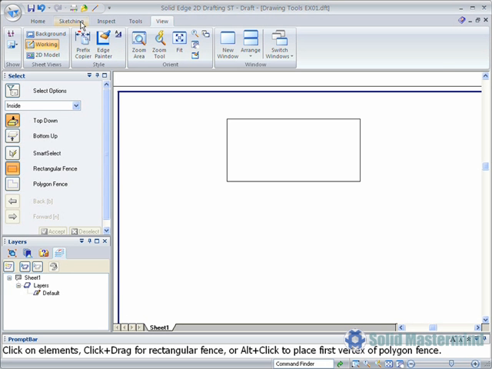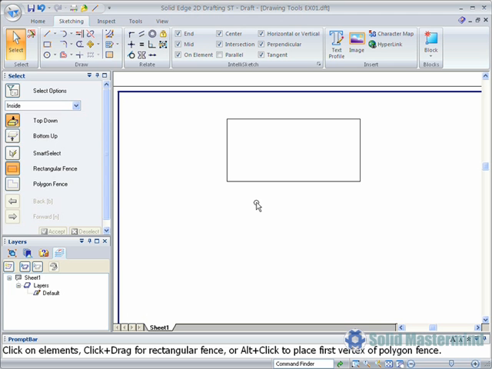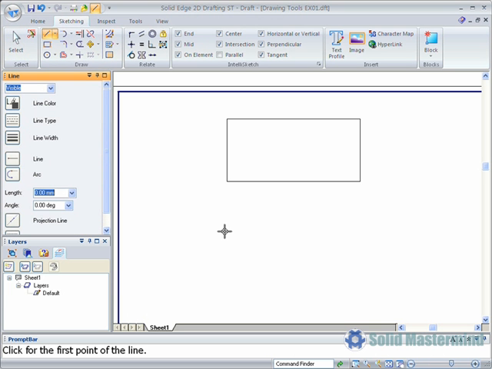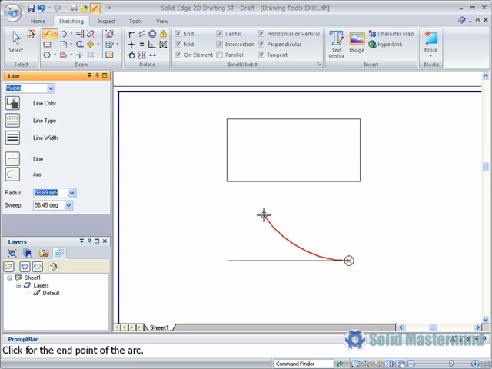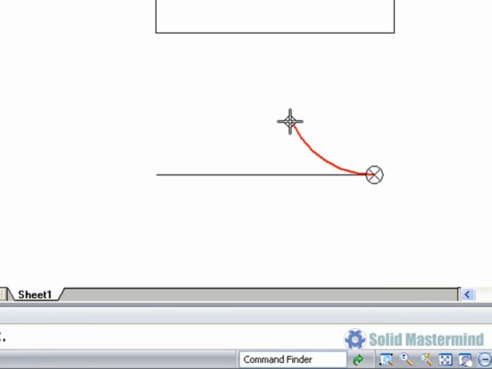Continuing on with the line command, it is also possible to switch into an arc mode using the option in the command bar. Here we'll first place a horizontal line, then select the arc option. This will cause a circular glyph to appear at the start of the arc. We can use this to control the direction of the arc.